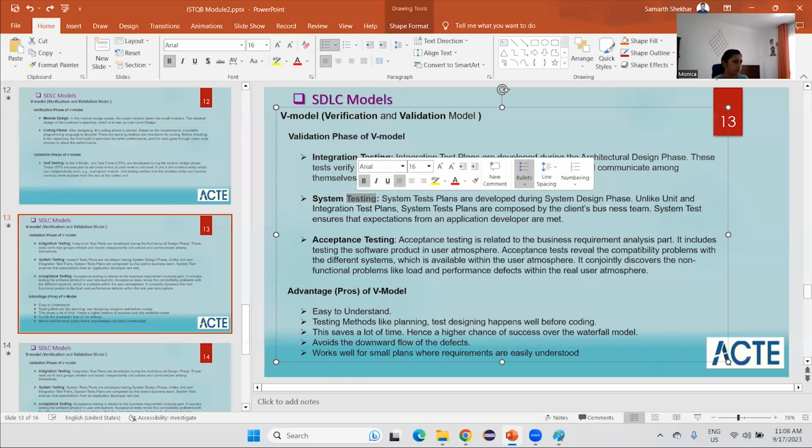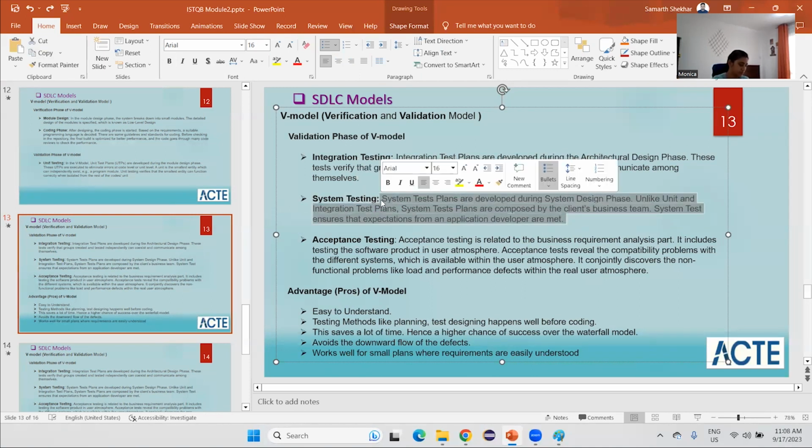Don't worry if this particular definition is not clear, I will share a particular definition with you when we see different types of testing.